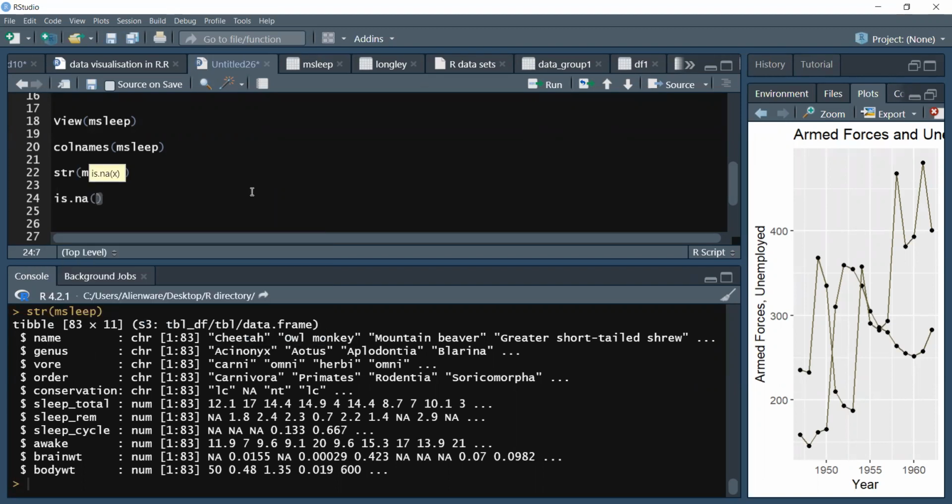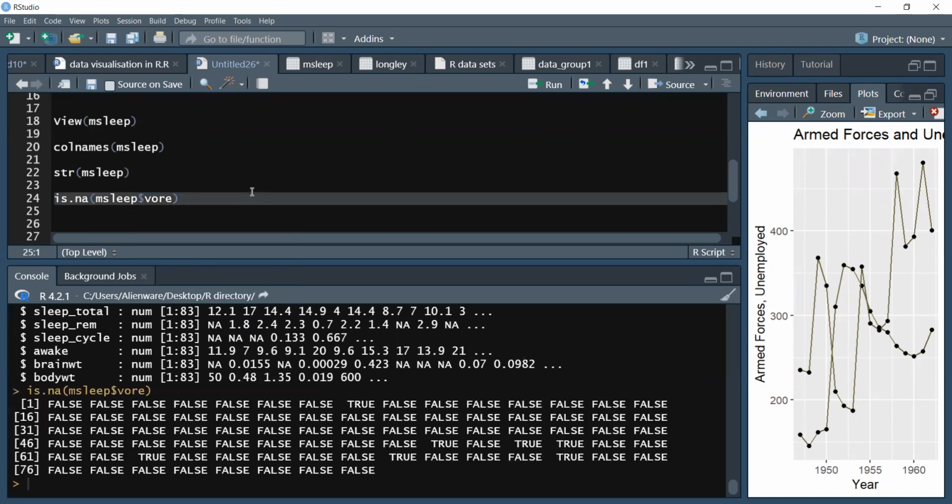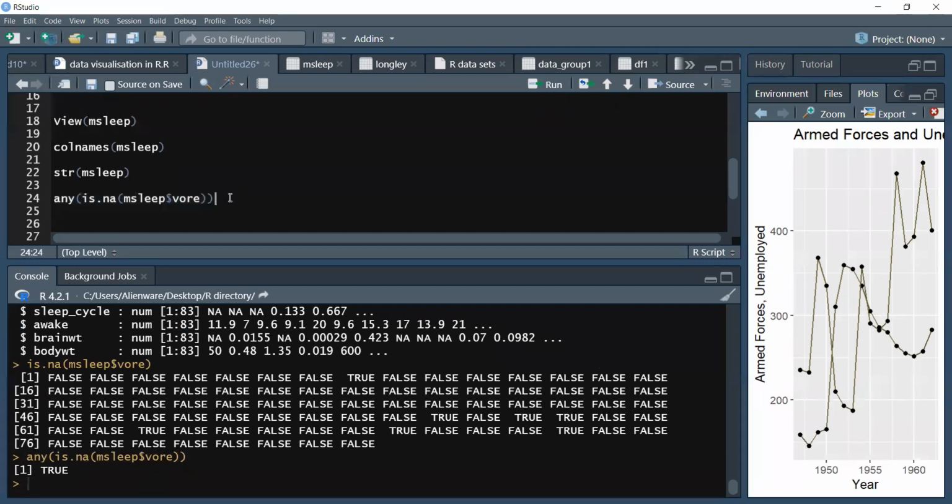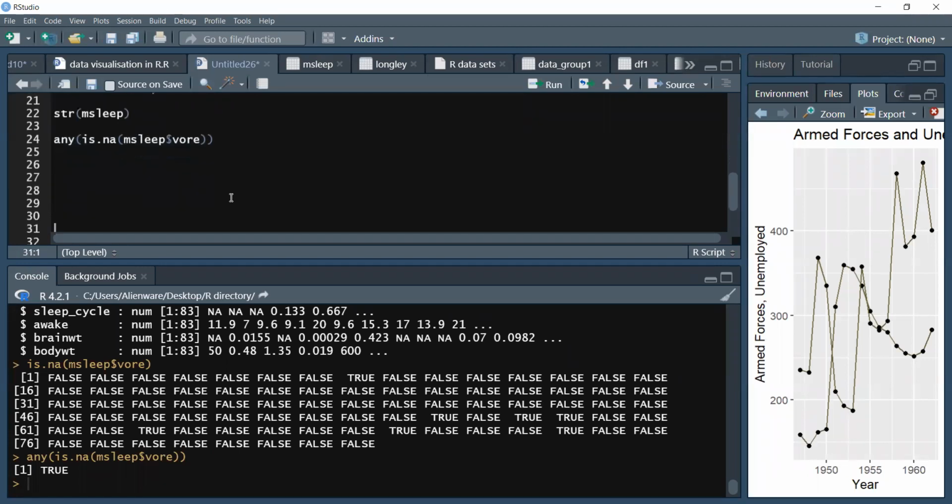is.na. So for example, I want to check a specific column, let's say msleep. Can you see that now? So you can see TRUE. You can see some are TRUE. So there are still some missing data, but it's not much. But if I say any, just to check, is there any missing data there? TRUE, isn't it? So it says there is missing data. So for example, if it's just one variable I am working with, maybe just this particular variable.